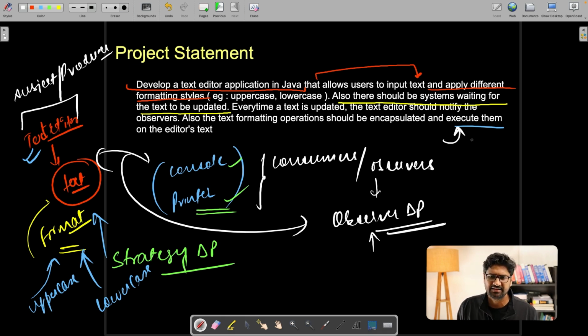Right? If that was not enough, here also we have to execute some operation. We have to tell the text editor, go and write the text. So here we are going to leverage another design pattern, which is called the command design pattern. So now since we know the problem statement well, we know that multiple design patterns are going to be used.